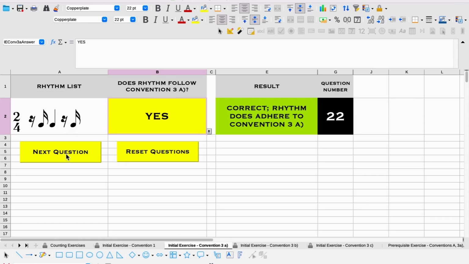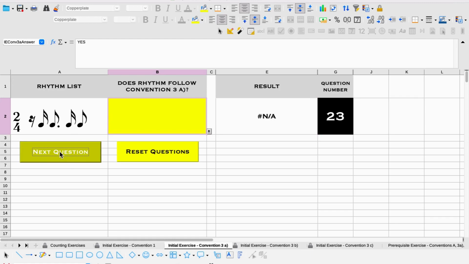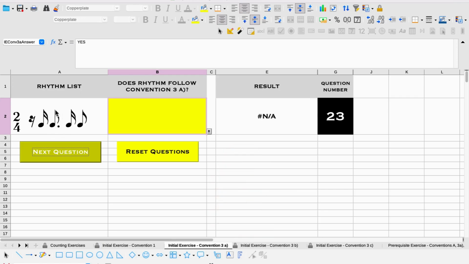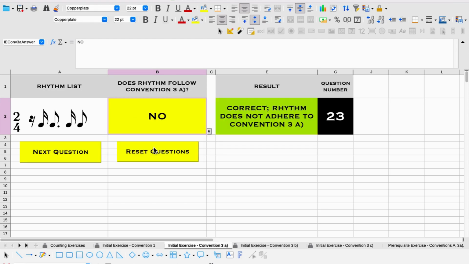Okay, let's try one more. Okay, so if I count through this one, 1 E and 2 E and. So this obscures the start of beat 2. The remaining time of this dotted 8th note here crosses over beat 2. I can't see beat 2, I can't refer to it, makes it difficult to read. And this is not subject to that same exception of a quarter note. It's not a quarter note, so this one does not adhere because I can't see beat 2, it's not easy to read.